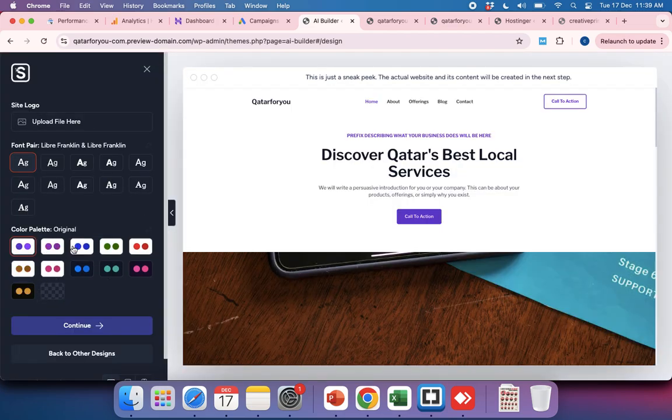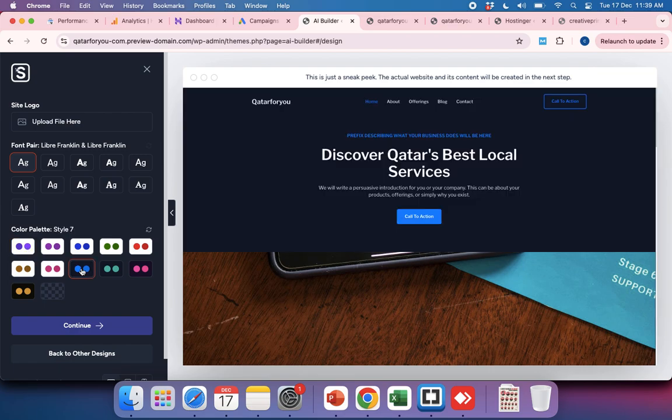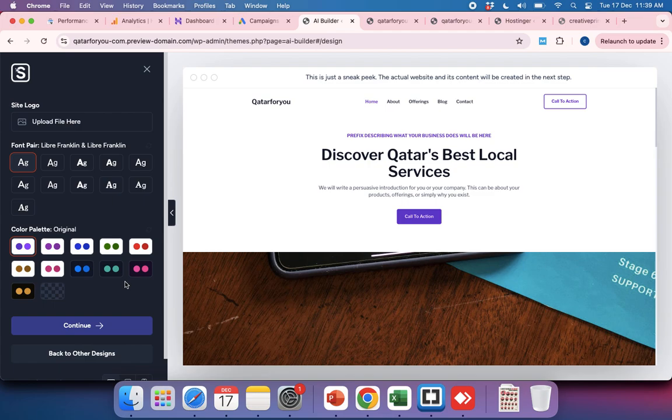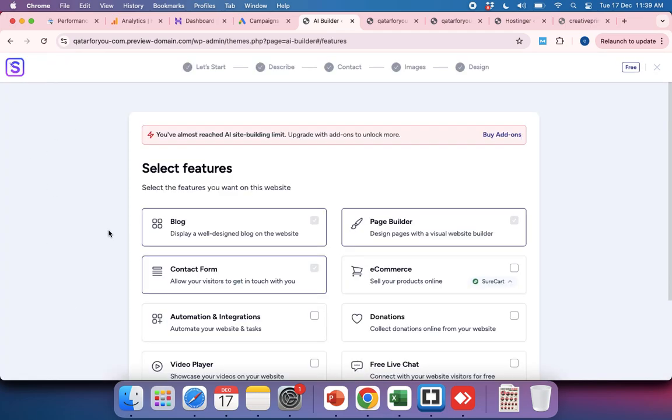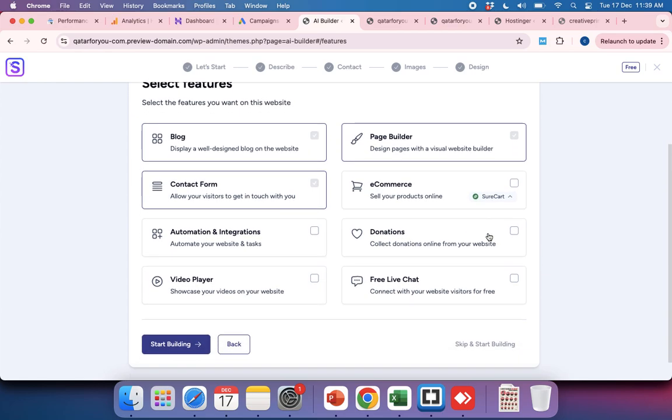You can change the color palette also. If your branding colors are, let's assume, these colors or this, you can click on them and change it as per your requirements. Click on continue. Fonts also you can change. Select features. So you want blog, it's by default checked already. Your website compulsorily needs contact forms and by default it's already checked. Page builder, design pages with a visual website builder, that is also checked, right? So page builder is another like B1 builder. And e-commerce is an option.